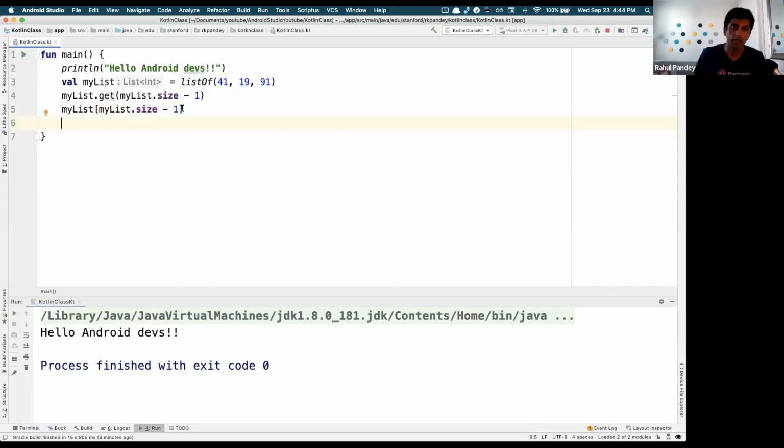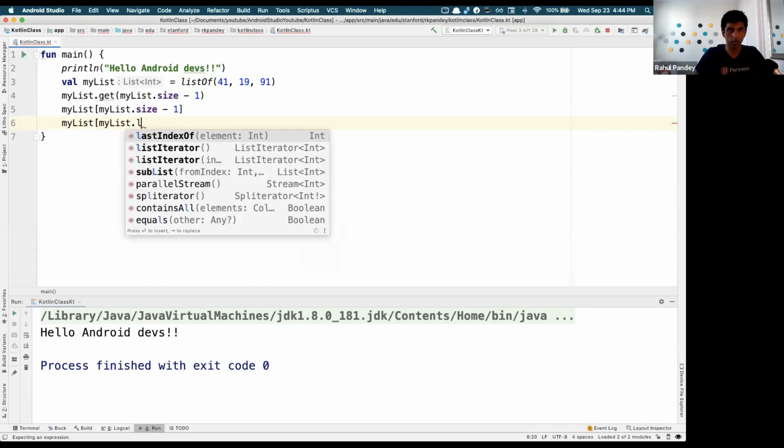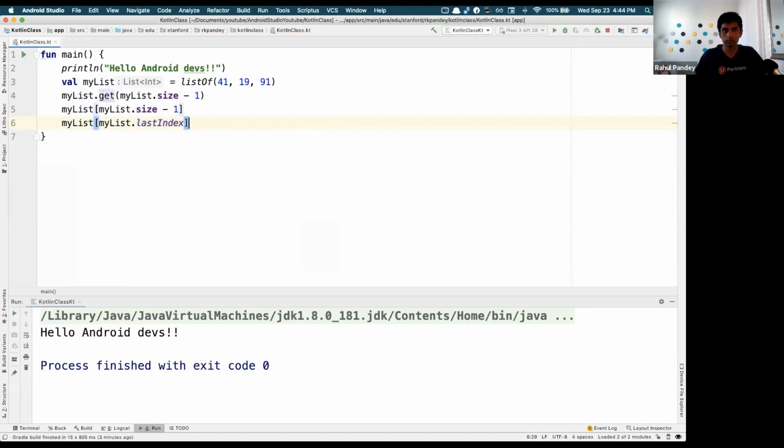This pattern of getting the last index of a list is so common that there's a shortcut for this. You can say myList[myList.lastIndex]. That's nicer, right? And there's actually one more step I can take. This pattern of getting the last element of a list is so common that Kotlin has made this even easier. I'm going to say myList.last. So these four lines are identical.